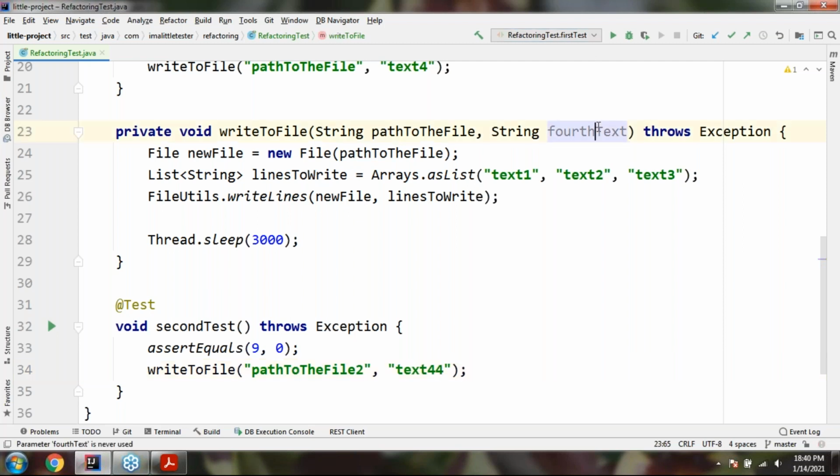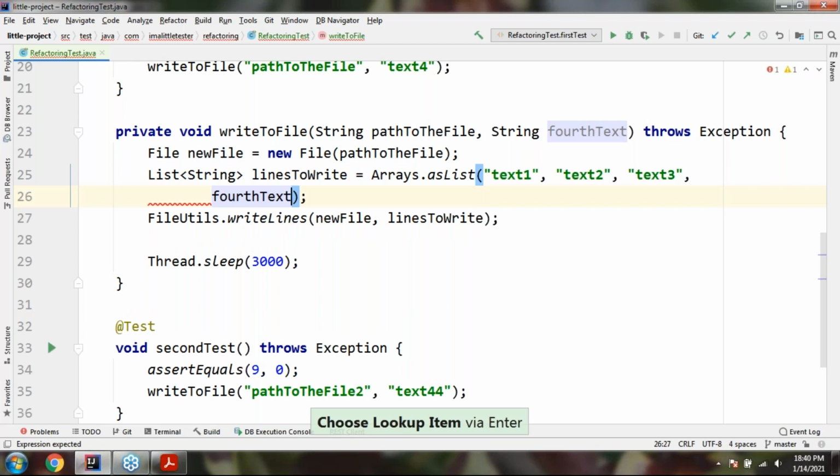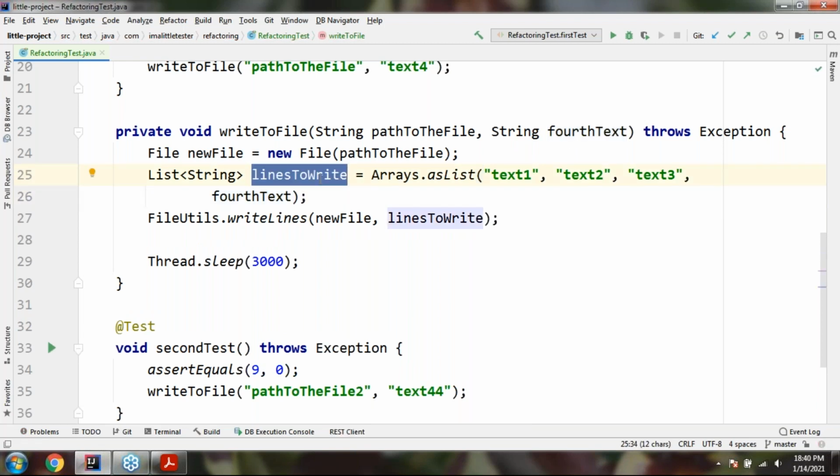Since we introduced a new parameter, we should use it. We should do something with it, right? We didn't introduce it for nothing. So I'm just going to say that this is the fourth text that we want to write to our initial file. So this is how we updated the method, the signature of the method, and also any test that was using this method. We added some default values to be passed to this method from each of the tests.